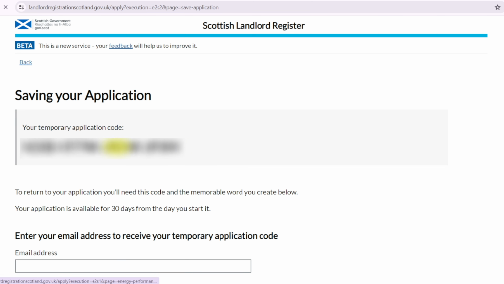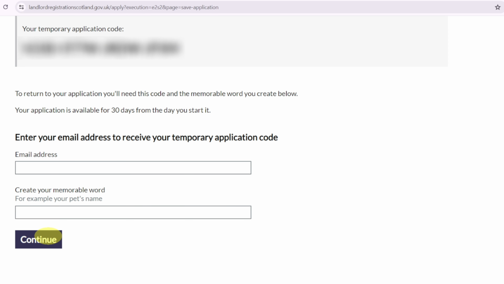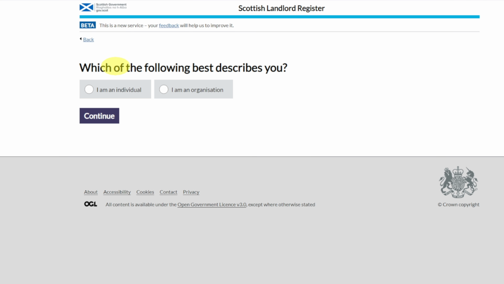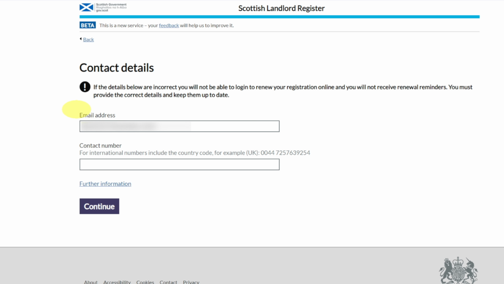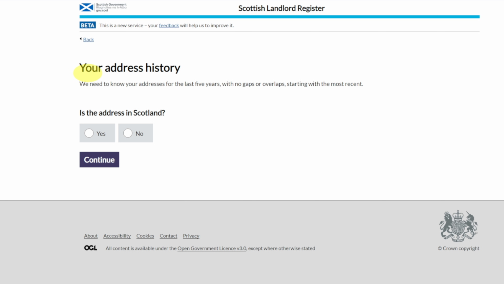So click start now. Saving your application, your temporary application code. So save this number, enter your email address, click continue. The next question is, which of the following best describes you, an individual or an organization? We'll go for individual. Enter your personal details: first name, last name, other names, date of birth, and click continue. Next question is about contact details, email address and your contact number, and then click continue. The next question is about your address history. Is the address in Scotland?